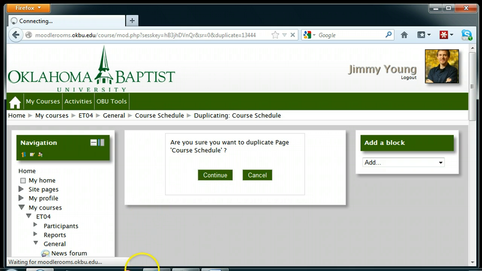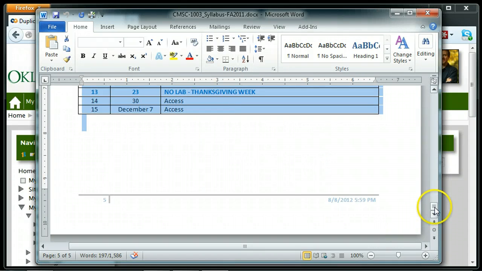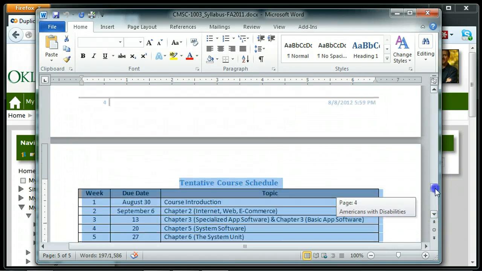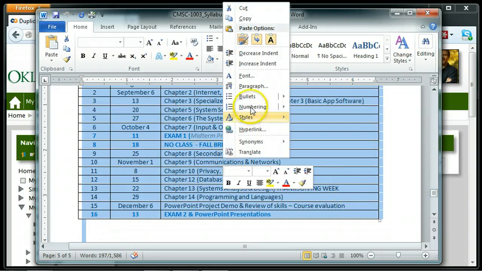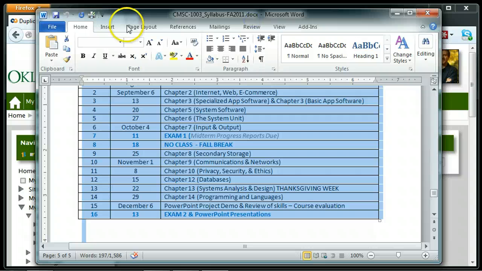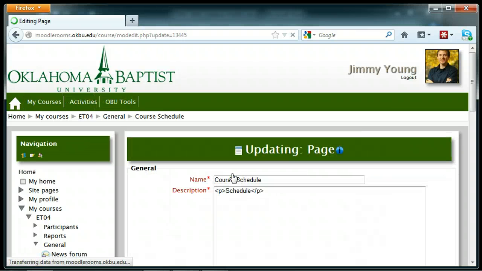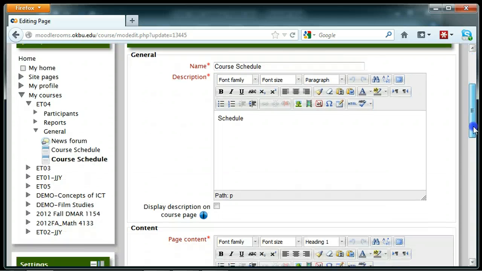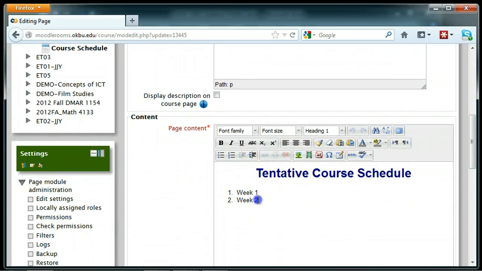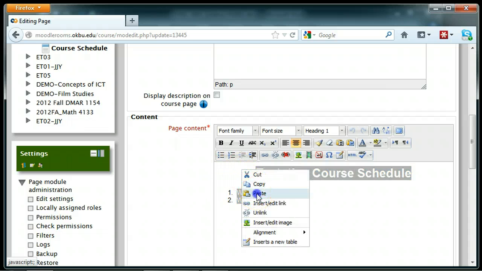And then I'm going to go to a Word document that I have, and I've got a course schedule in a table format with a lot of formatting in it, and I'm going to right click on that and copy it and go back to my course schedule that we just duplicated and scroll down to the content section, and I'm going to replace all that stuff in there with and paste.